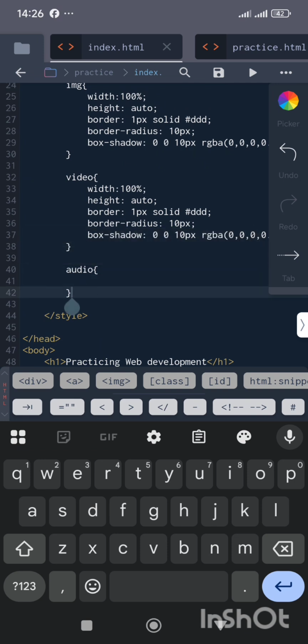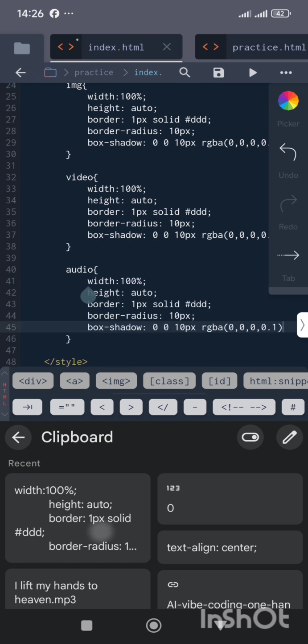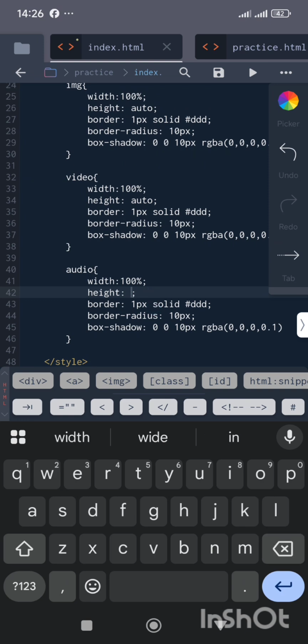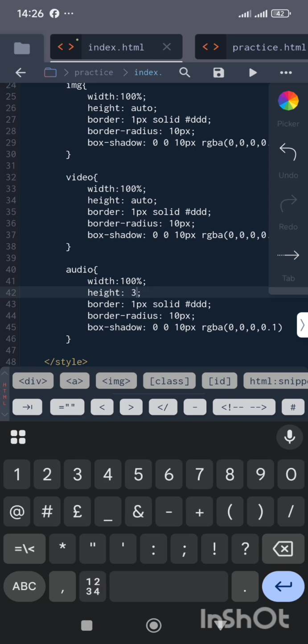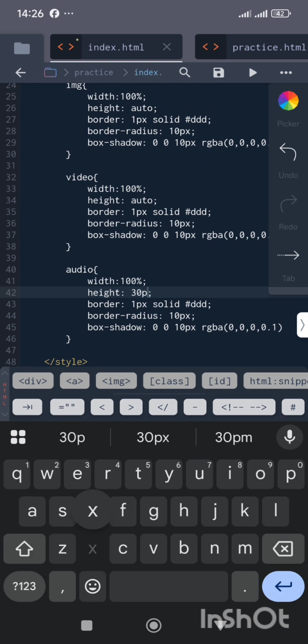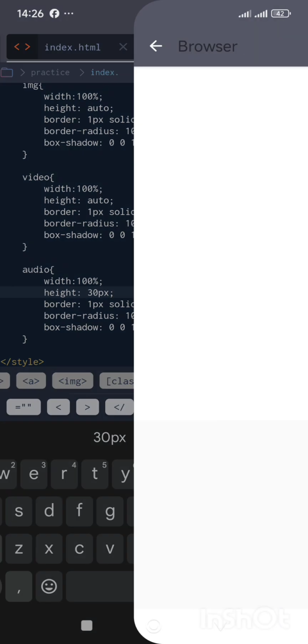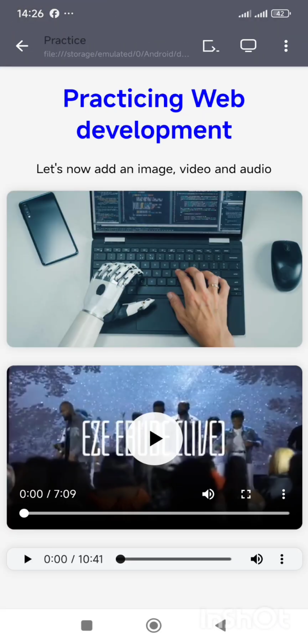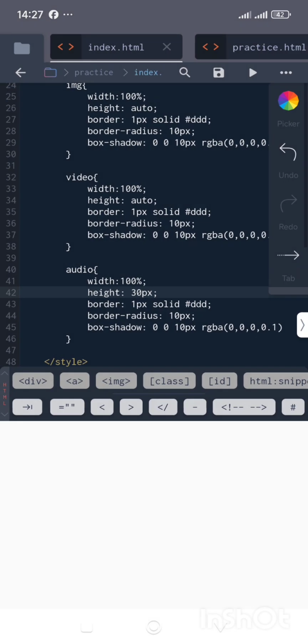Instead of writing everything one by one to save time, we copy everything we have. The height for audio is 30px, not auto. 30px. Now let's see what we have. See how everything is coming out neatly. That's it.